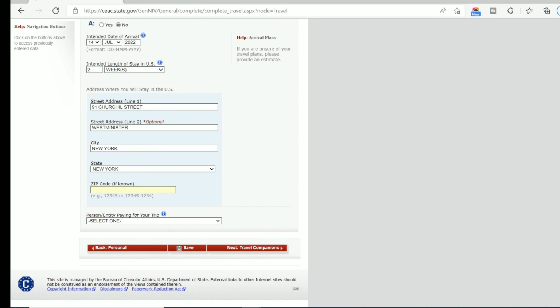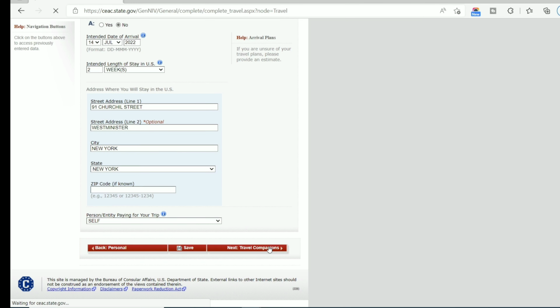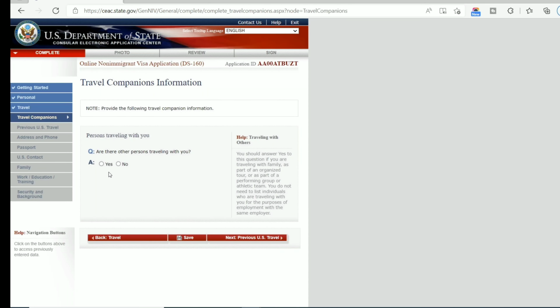Person or entity paying for this trip is going to be a self-sponsored trip. So in this case, self. As you can see, there are different options. If you are sponsoring yourself, self, other persons, present employer, employer in the US, other organization. But in this case, self. Then move on to travel companion. Are there other persons traveling with you? So if you are traveling with your family, you can click yes. If you are not, no, I'm the only one.